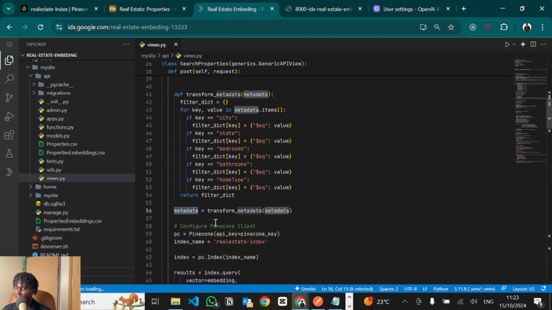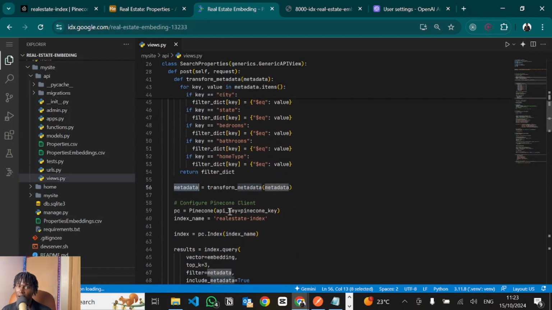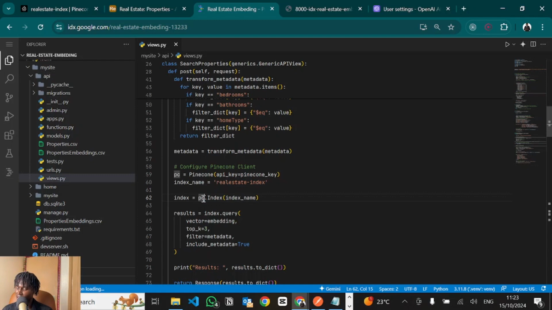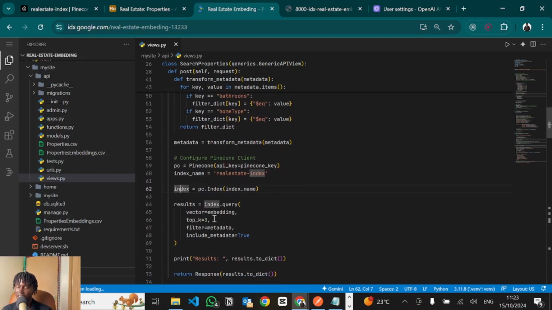So we get the metadata, pass it into the function itself. Then we configure the Pinecone client. Okay, so we pass in our API key, then the index name, real estate index. We connect to the actual index and save it to this variable. Then we perform the semantic search. So you see we're doing index.query, then we pass in the vector embedding that we want to search through. So this is the embedding of the question itself, the user's query.